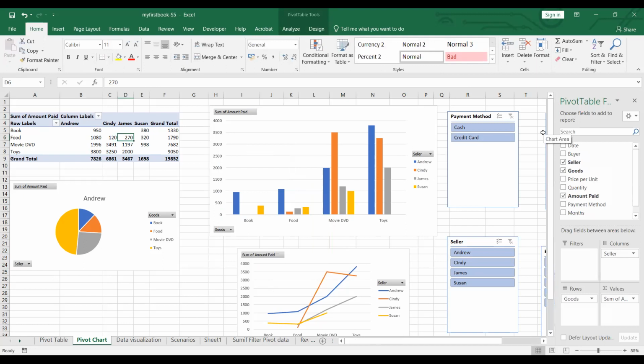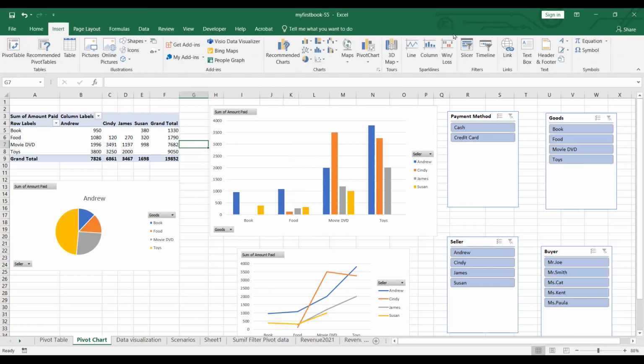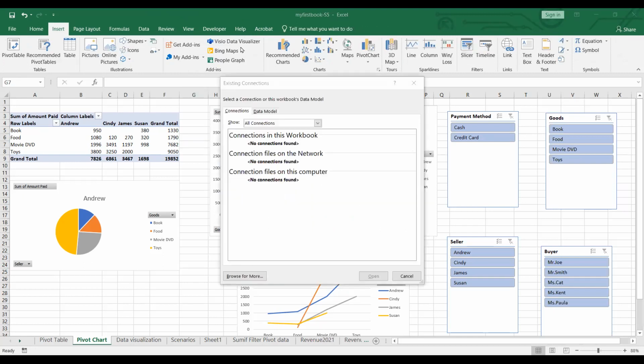Now let me show you something. Sometimes when you try to insert the slicer, it shows you something like this. You have to be careful and don't panic about this. When it says no connection found, it means that you cannot create the slicer because you didn't click on your pivot table. What should we do? We click cancel first.